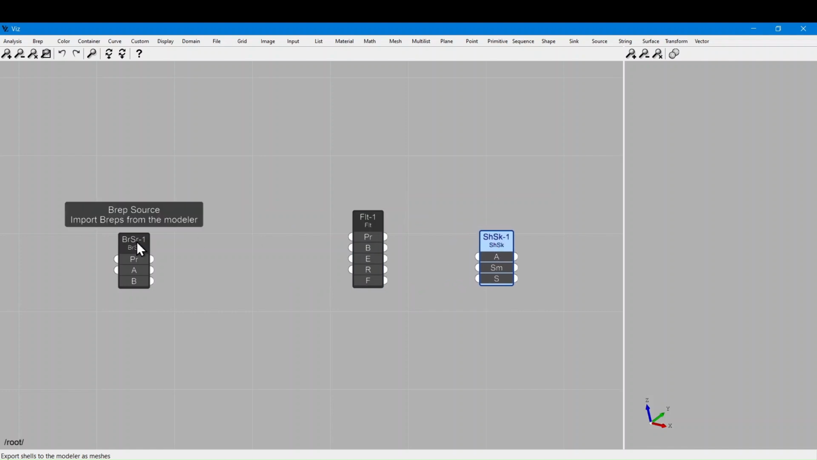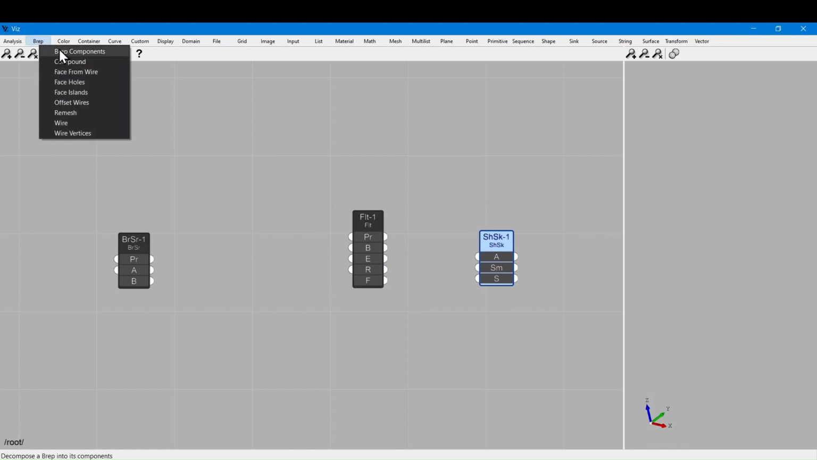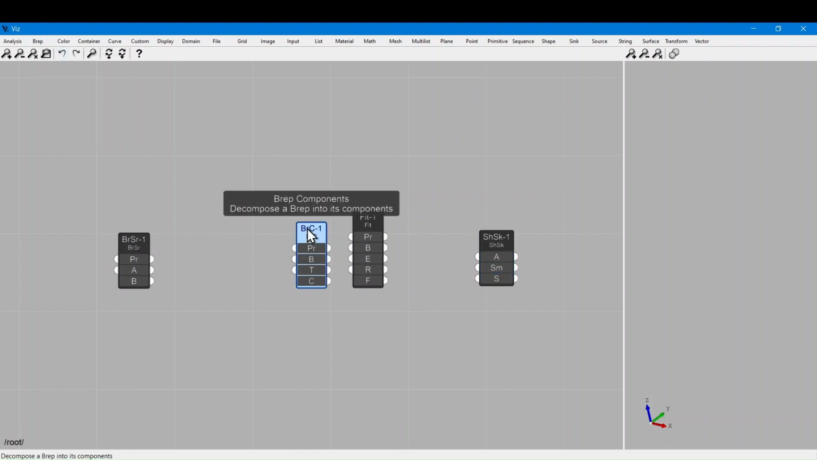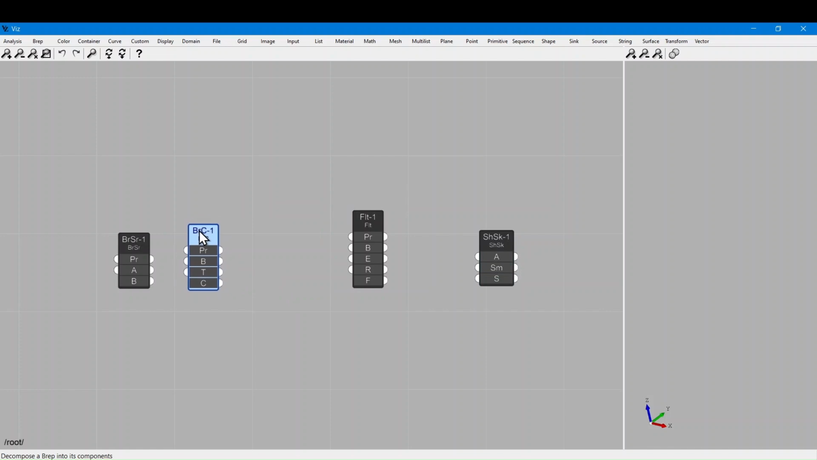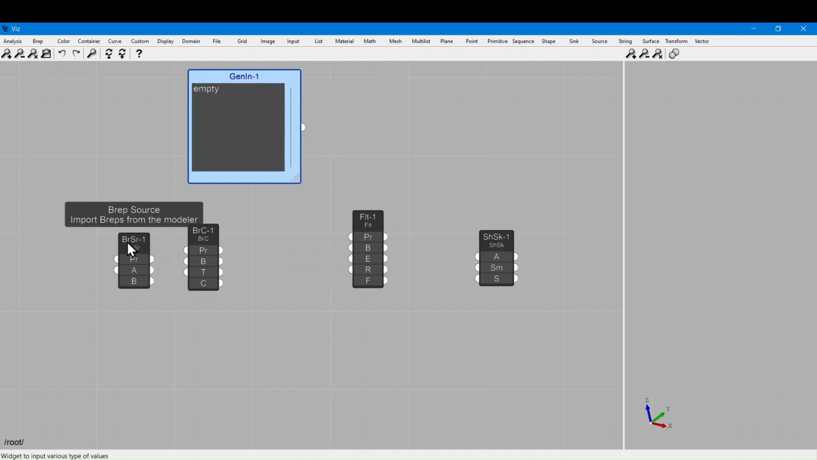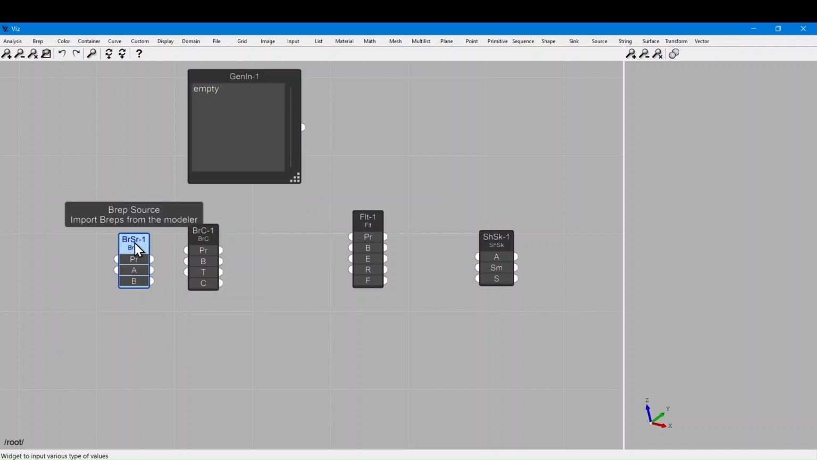I need 3 more nodes. I need BREP components node. It let me extract edges from the solid I imported into Viz. Then I need a generic input node. I'll use it to specify which edges I want to round. I still didn't assign the geometry to import into Viz.